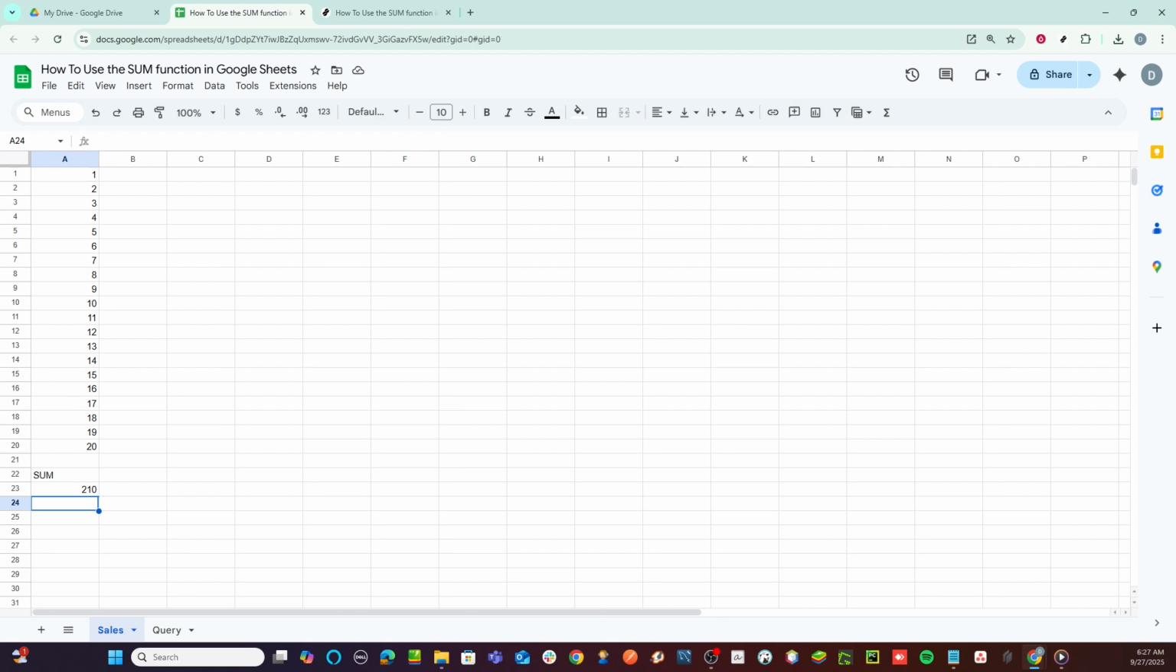And there you have it. You've successfully used the sum function in Google Sheets. This is a fundamental feature that can significantly streamline your data analysis and reporting tasks. If at any point you need to sum a different range, simply click on the relevant cell, adjust the range in the formula, and let Google Sheets do the heavy lifting for you.